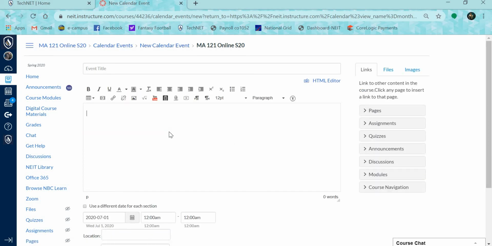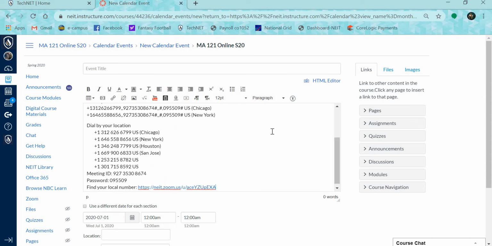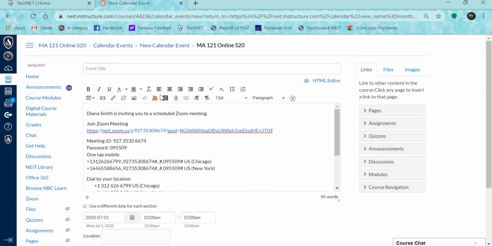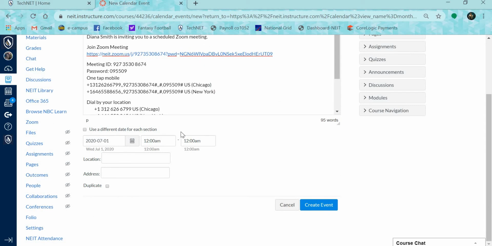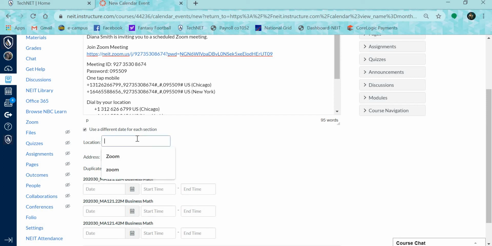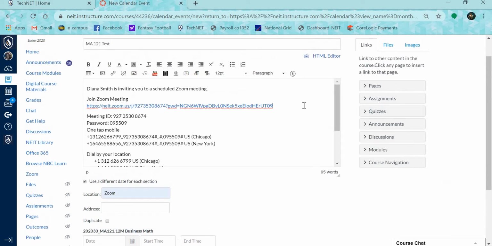In the body of this, I'm going to paste that information from the Zoom meeting. Okay. And then I'll create a title here, 121 test, and then scroll down and we see "use a different date for each section." So I'm going to click that off. For location, I've typically been writing Zoom, and for address, I'm going to copy the link and put that in.